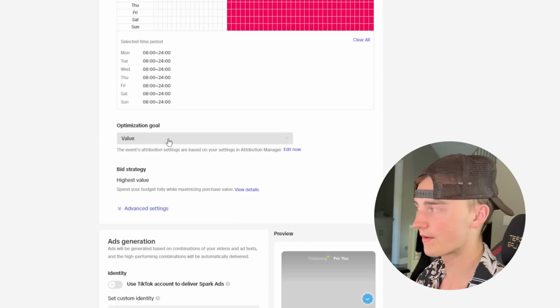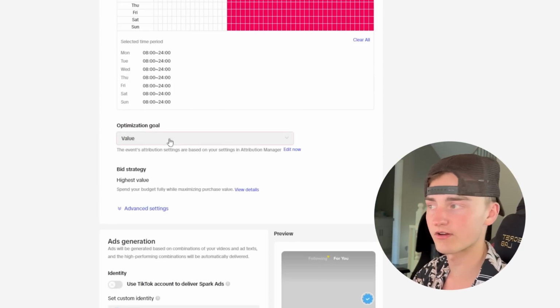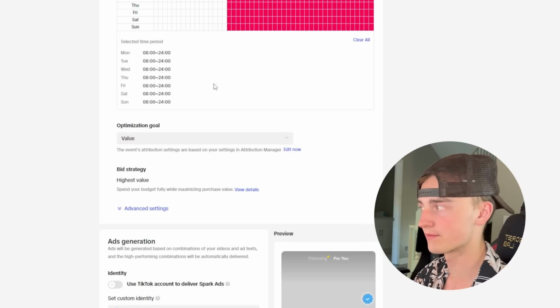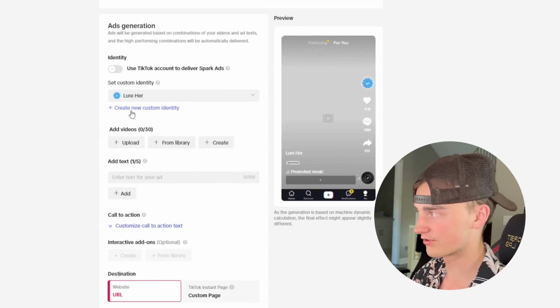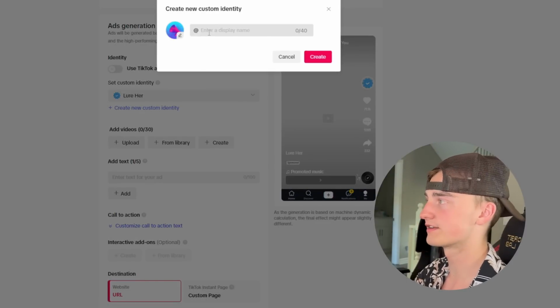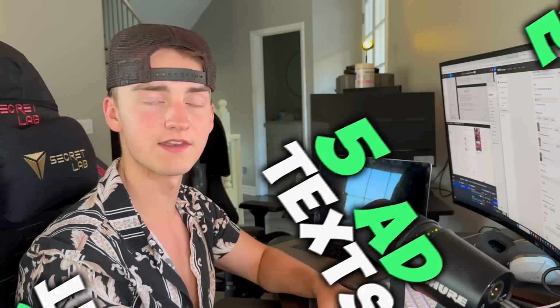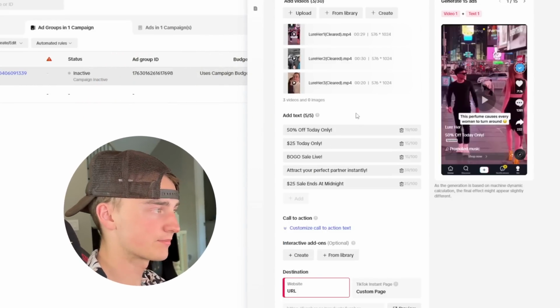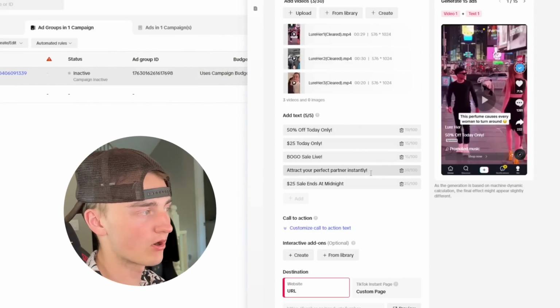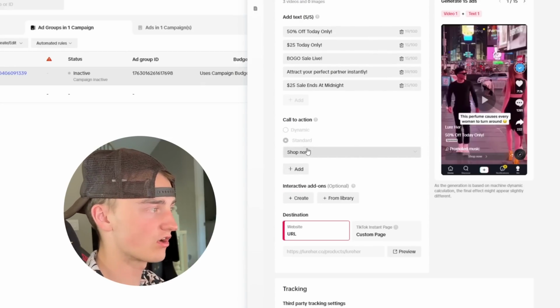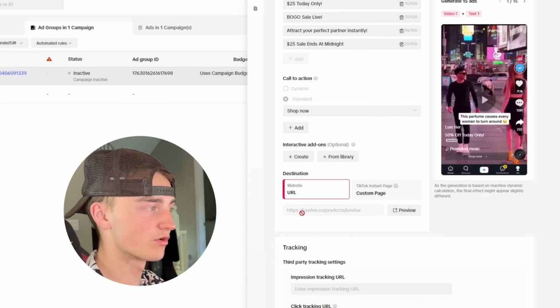Now, optimization goal, you're not going to have value unlocked right away. So leave this on conversion until you get value. Once you get value, run the value campaign. Keep it highest value. Now you're gonna create your custom identity, upload your logo, then your name, your store name here. Upload 3 videos. Now once you have your 3 videos in, you're gonna make 5 ad texts, and let me show you what I did. As we can see, I have 50% off today only, $25 today only, BOGO sale live, attract your perfect partner instantly, $25 sale ends at midnight. Then customize call to action, always keep that shop now, and then put the URL to your website.